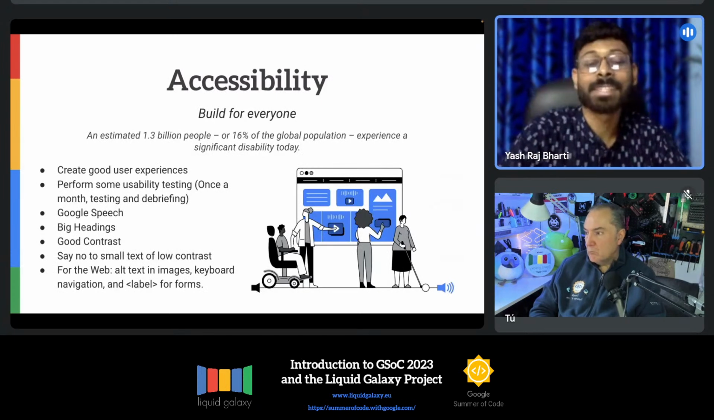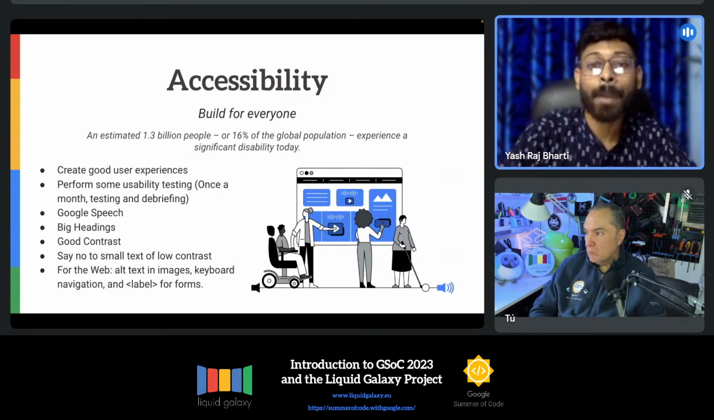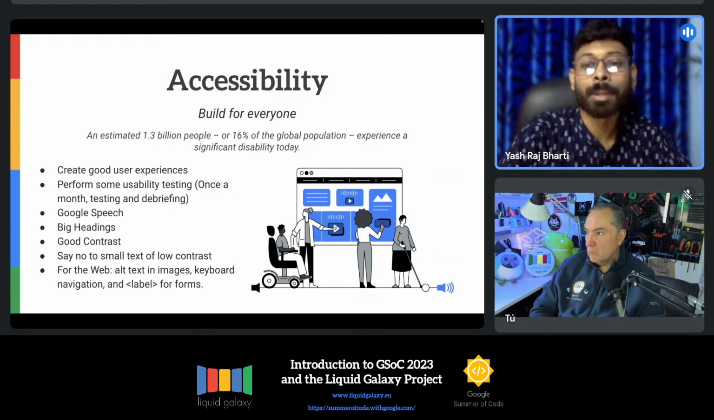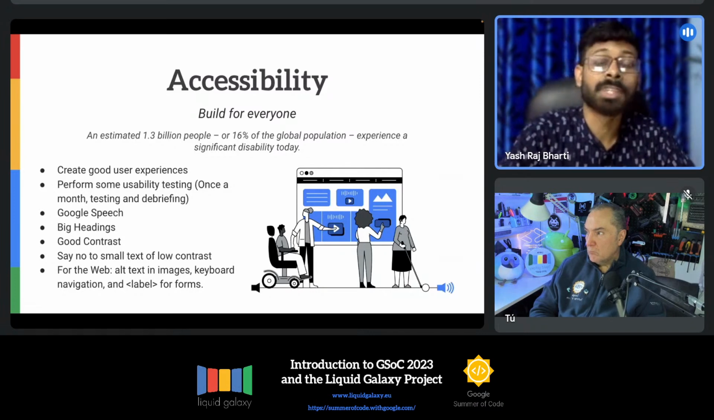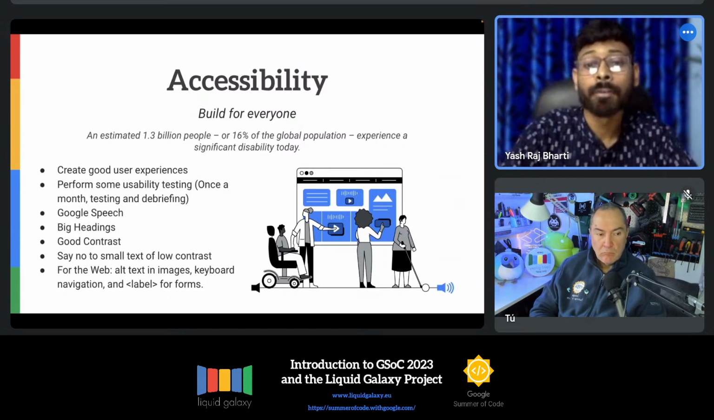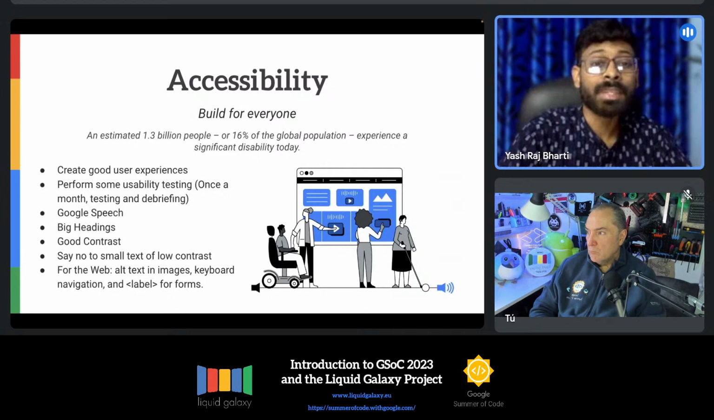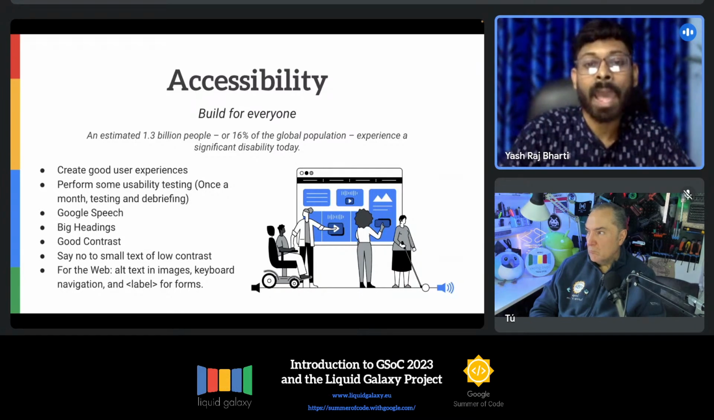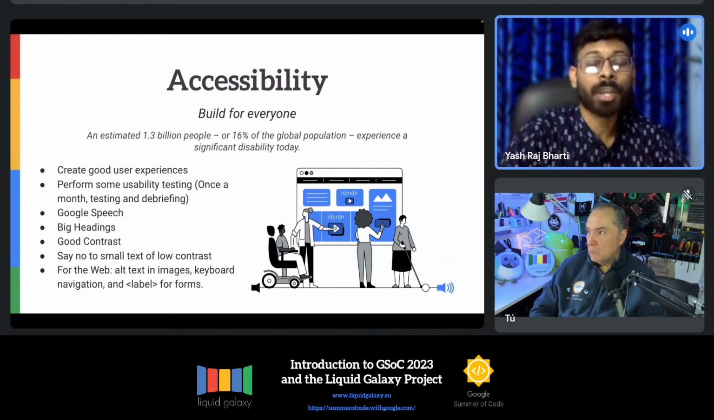And we have accessibility. Basically, the apps that we are trying to make, we want them to be built for everyone. Now, what do I mean by accessibility? An estimated 1.3 billion people, or 16% of the global population, have a significant disability, which could be in hearing, blindness, partial or total, or any such thing. And we want our apps to benefit everyone.